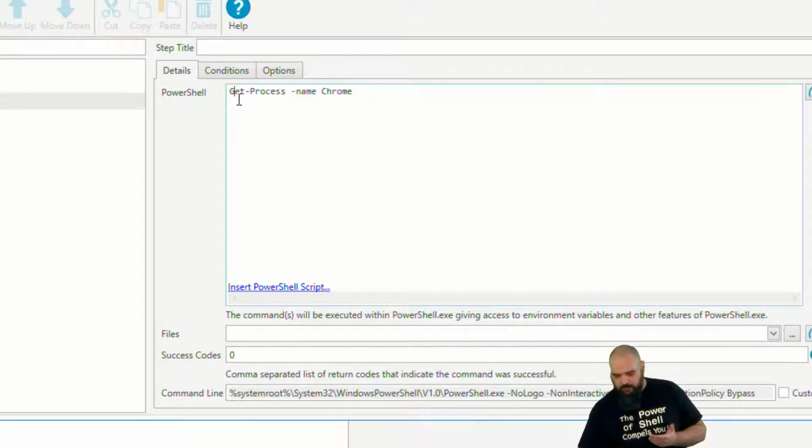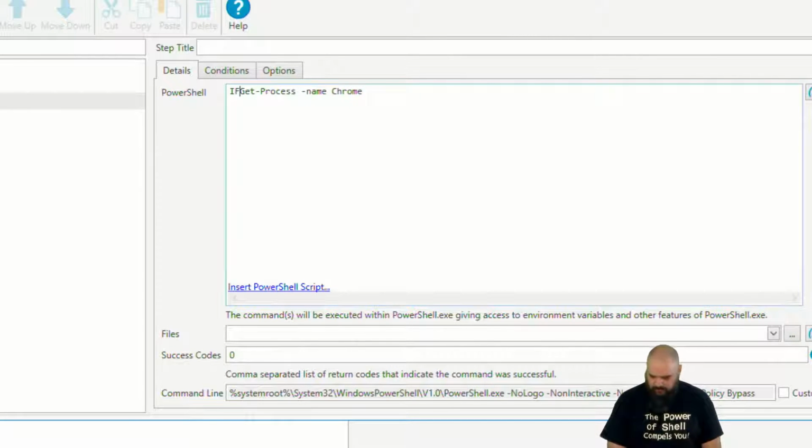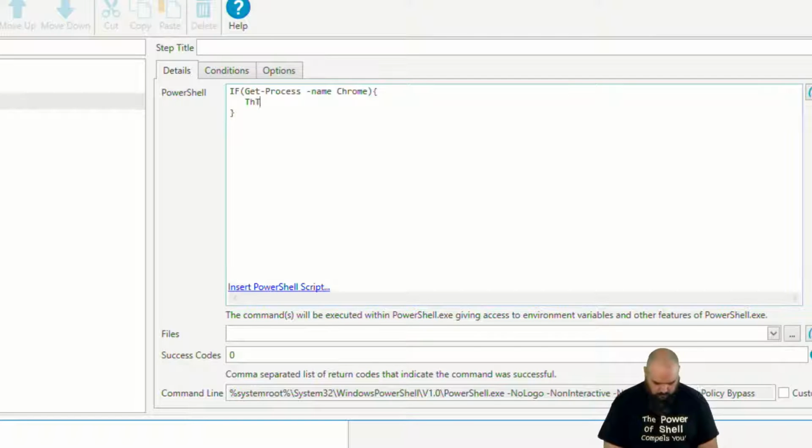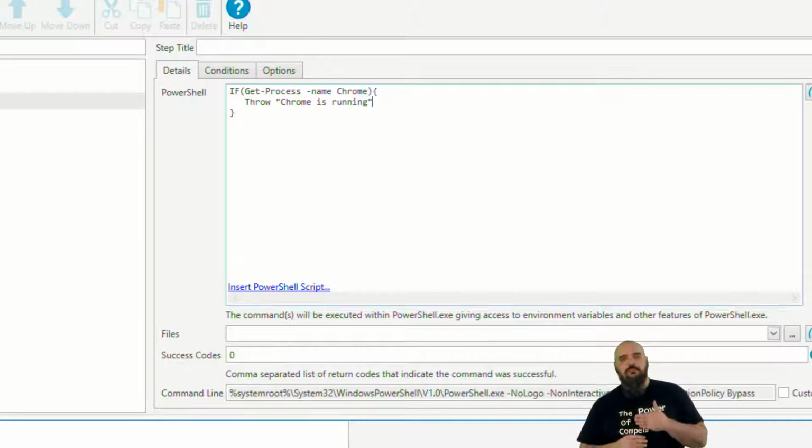So what you're going to want to do with that is an if statement. So just if, man, I really should have done this in ISE. I don't know if I can trust my blind typing here. If process, you could put something in, it depends on how aggressive you want to be. If the process is running, you could have it just error out with a throw: Chrome is running. So when it finds the process, it's going to stop the package there and give you the error Chrome is running.